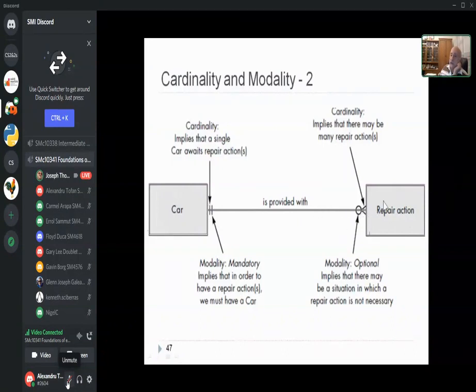A car doesn't need to have a repair action necessarily. It might have repair actions, but it might not have. But a repair action has to have a car linked to it. We can't have a repair action without a car in thin air flying around. Who are we going to charge for the work? Who are we going to charge for the spares used? Right?